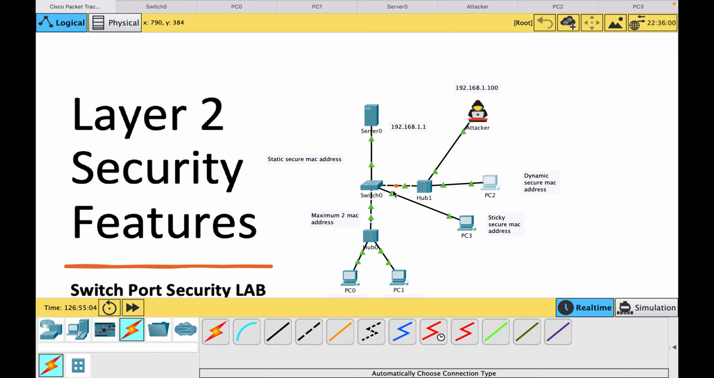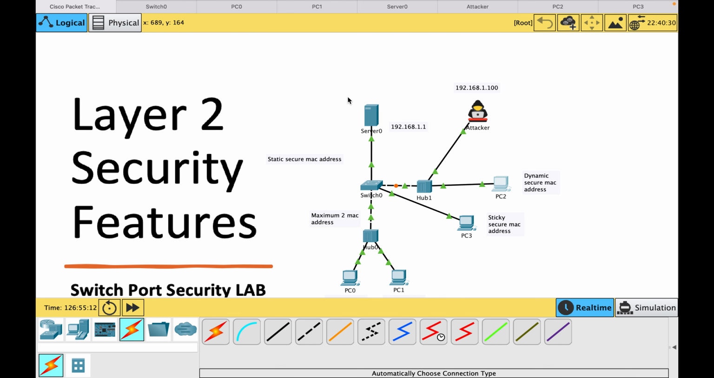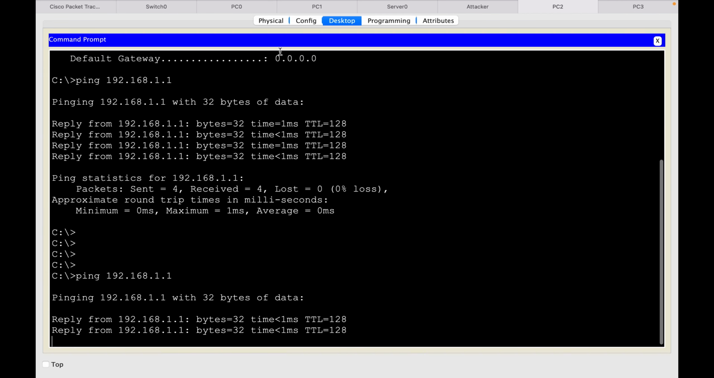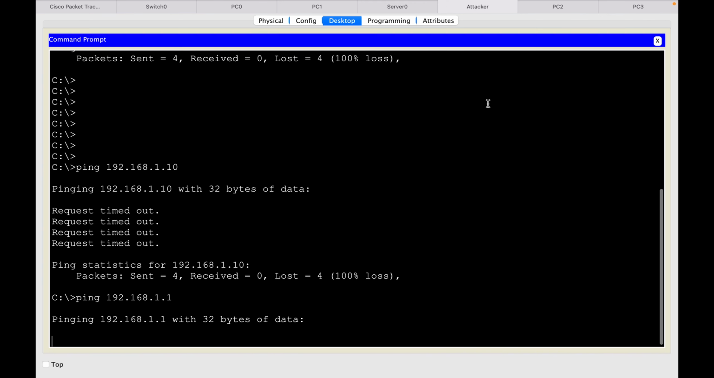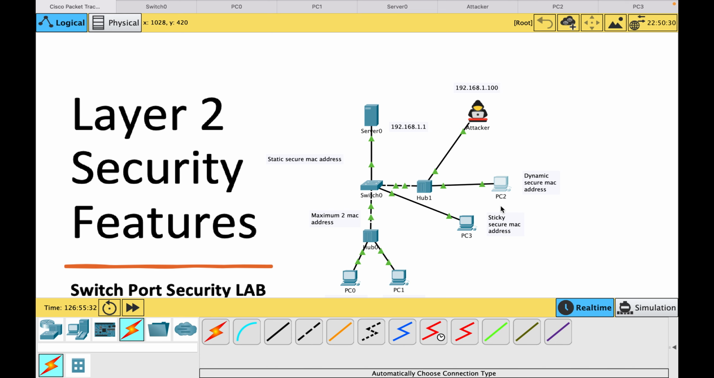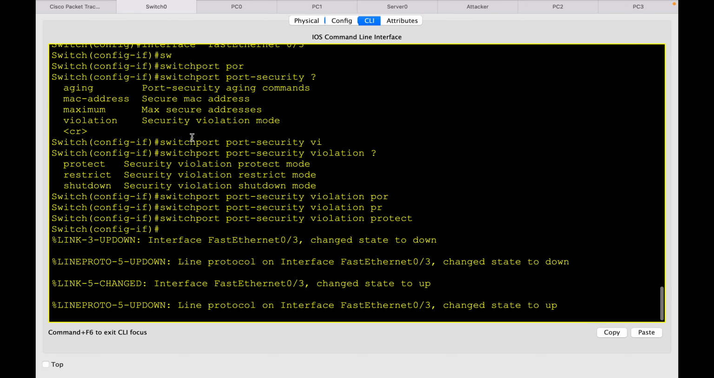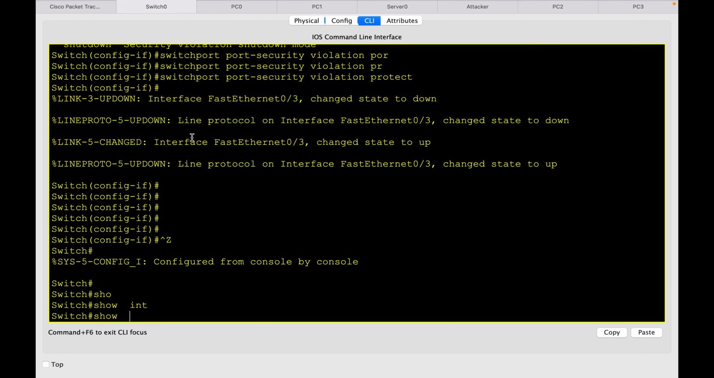Okay, so what I will do is, first let me try, once the port is up, let me try to connect it from PC2. So port is up, let's try to ping. Okay, so it is pinging. Now let's try to ping from the attacker side. I shouldn't be able to ping. It should block attacker from pinging, and this should reflect in the switch. Okay, so let's see. Show interface, show port-security.